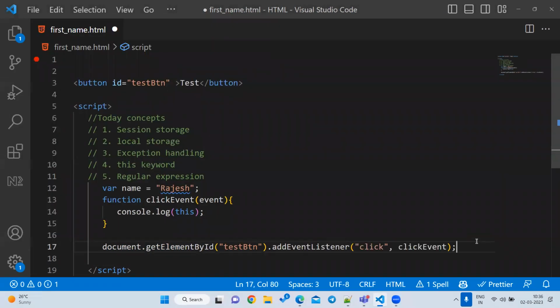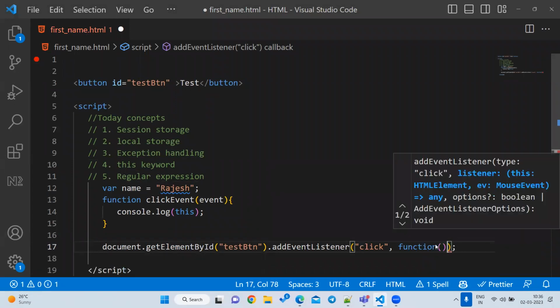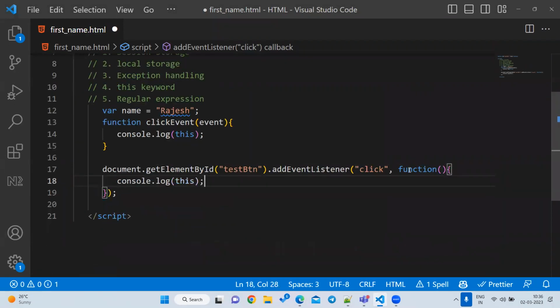Here you can take two parameters. First is the event you want to listen to. Suppose click event, mouse over event, input event. You can write any event. All events you can handle here. And on the right side, you have to give one function. Either you can declare a function on top or declare it like this also: function, open bracket, close bracket.